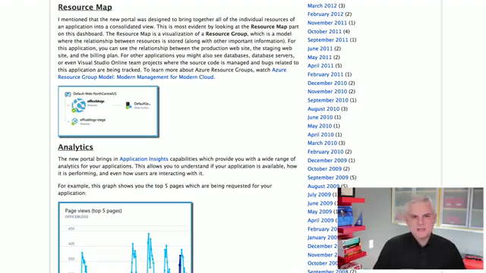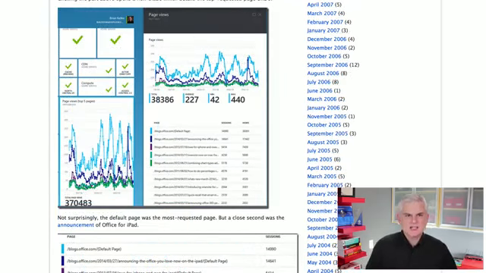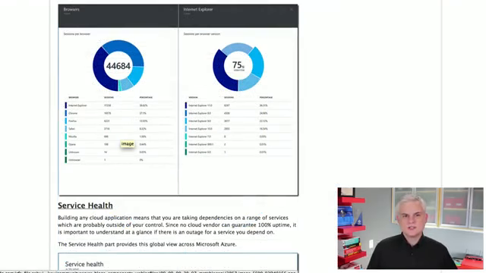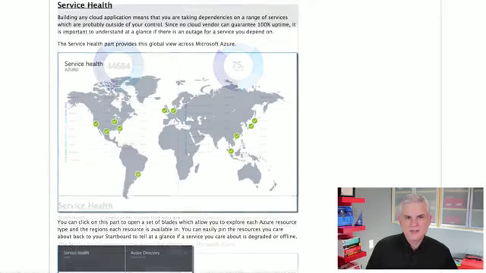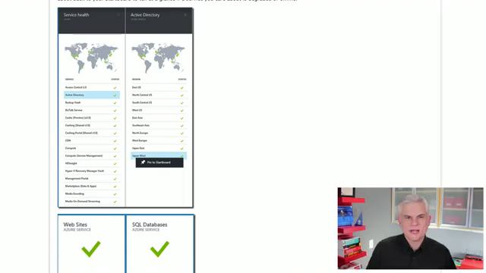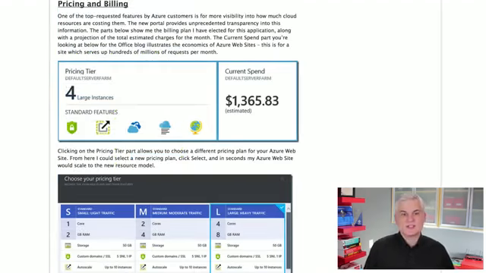Moving down on that page, you can see that he talks about the analytics section. They pinned the number of views for the top 5 pages by day and hour, which browsers visitors are using, and the service health at a glance. You can see if the data centers in any of the regions are having problems, as well as the service health for all of the services that the blog relies on. Pricing and billing shows how much they're actually spending on this blog so far for this billing period.